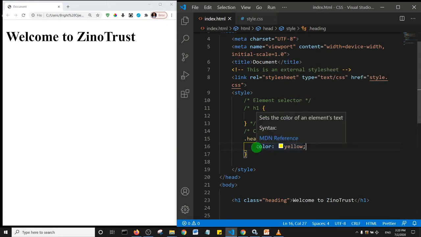Now all of this, from our opening curly braces down to our closing curly braces, is known as a declaration. Okay, I think I did not say it specifically in the previous tutorial, but this is known as a declaration.